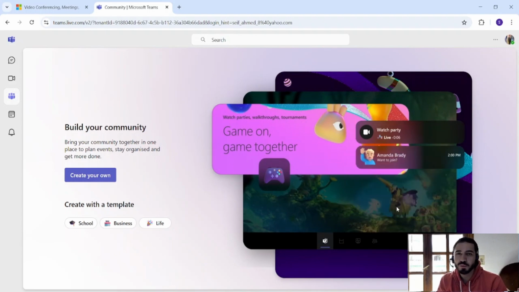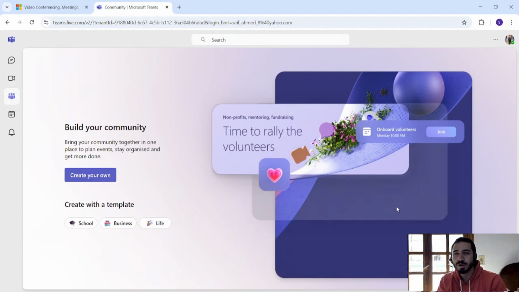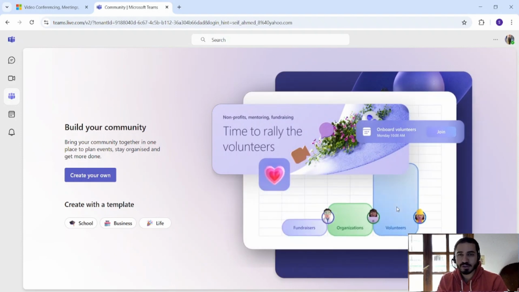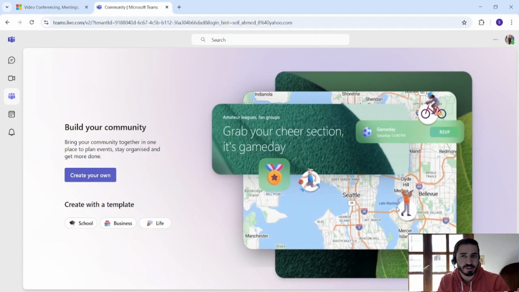So in this tutorial, we will explore its interface and how to create a team so that we can use it to communicate with our colleagues or with our employers or employees. So let's get started without any further delay.